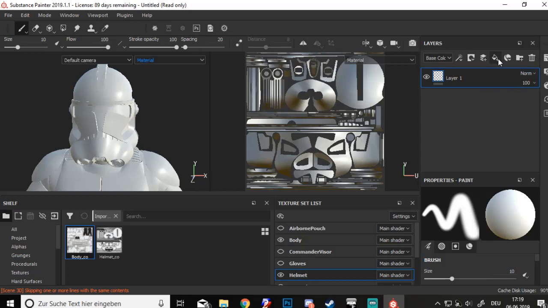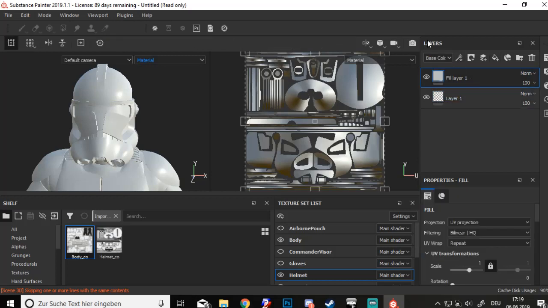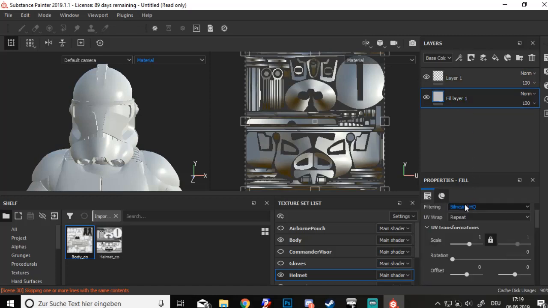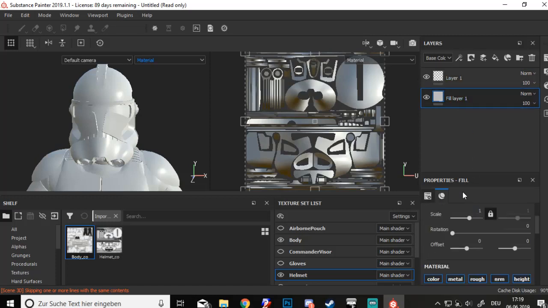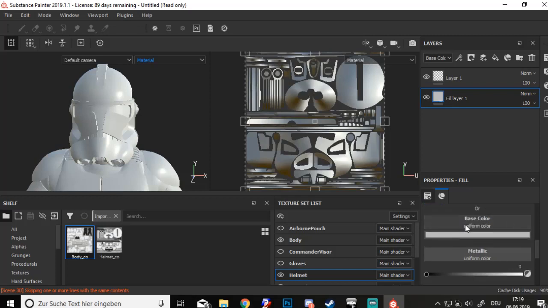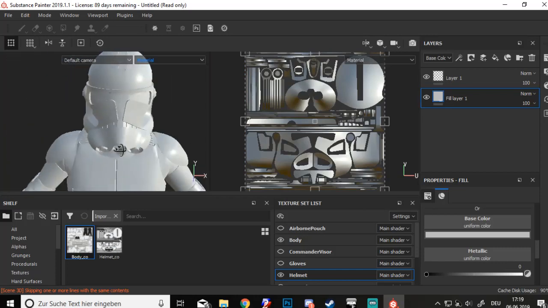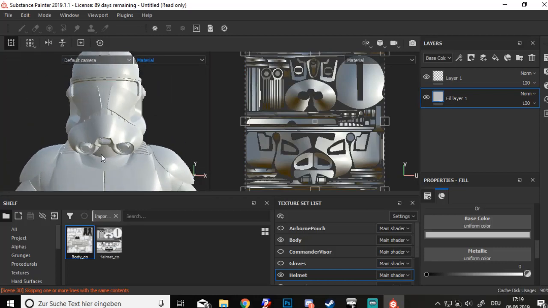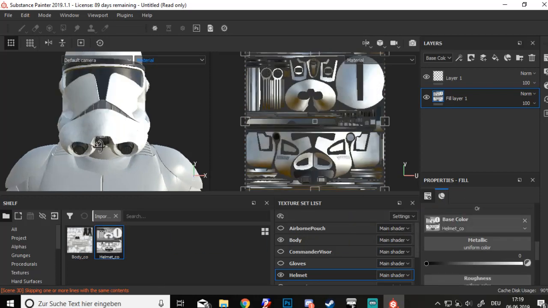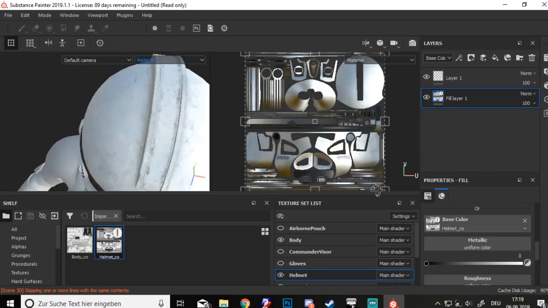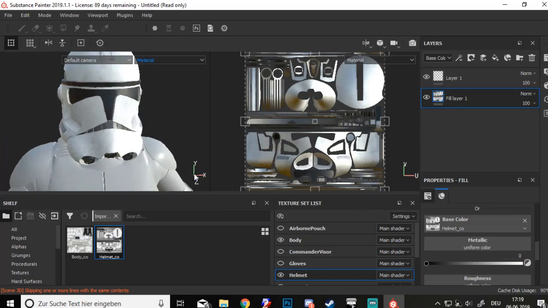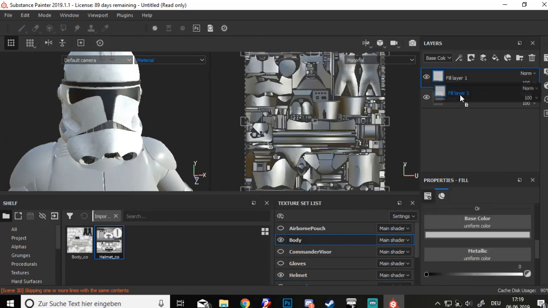We need to select a new fill layer in our layer section and move that underneath layer 1. Then we go to properties, fill, and search for base color. Now we want to drag the texture that is the right one for the right piece of the model. Since we have the helmet on here, we need helmet underscore CO. So we drag that and put it on here. And as you can see, it looks way better now. And now we want to repeat that process for the body as well.